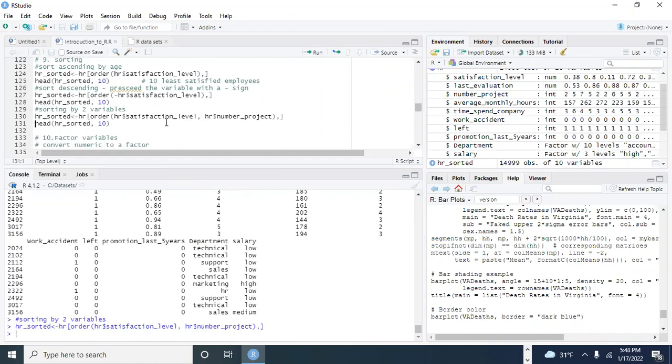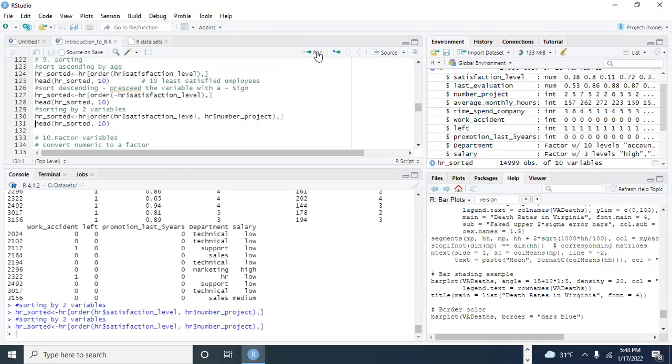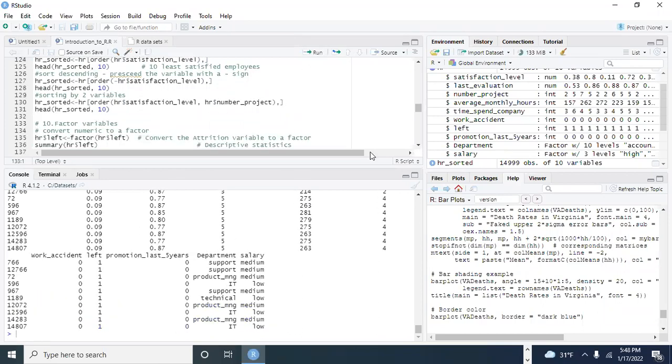I'm sorting by 2 columns. Here I did not specify which columns I want to use, therefore I take all of them. So I'm running this and I'm running that.